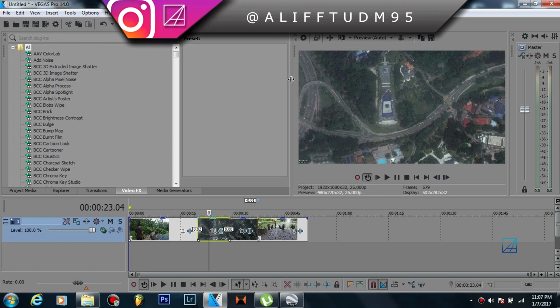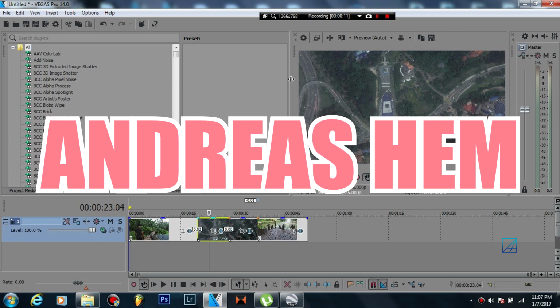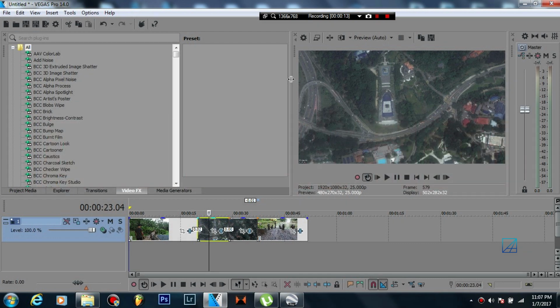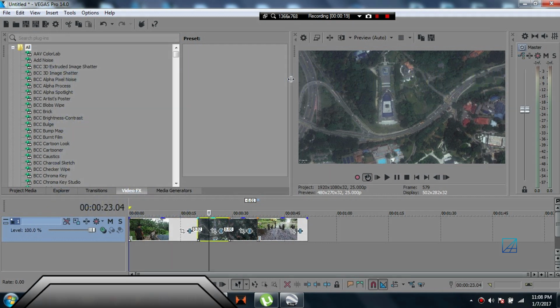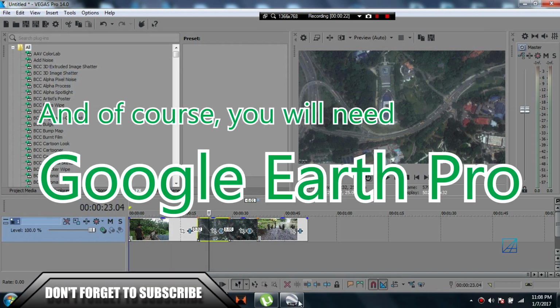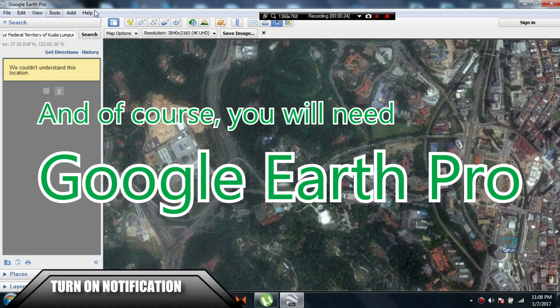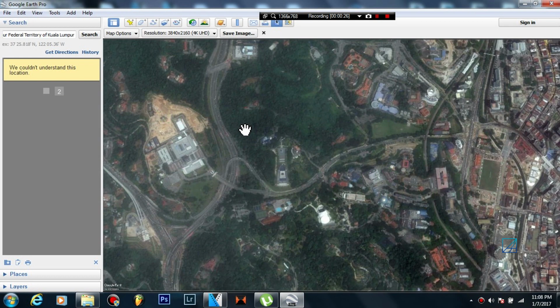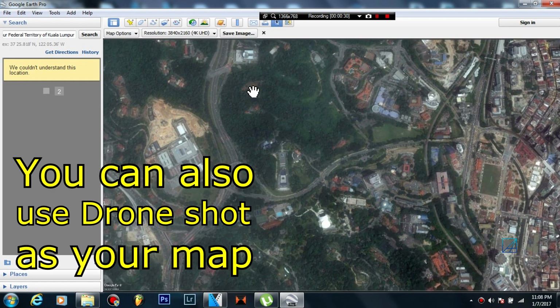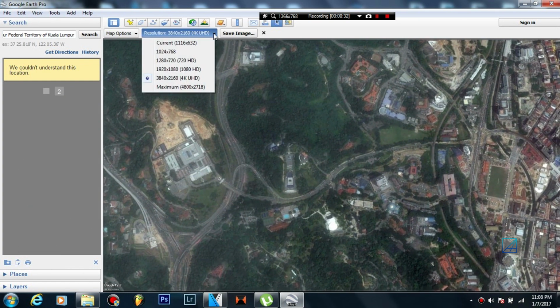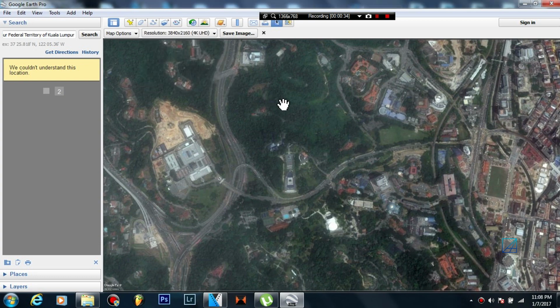I'm going to teach you guys how to make a map effect with Vegas Pro, and it is inspired from Andreas Hem video. In order to make this effect, you will need three plugins, which is Sapphire, BCC, and New Blue plugins. Once you have those plugins in your Vegas, you also want to download and install Google Earth Pro on your computer. Only Google Earth Pro allows you to save the map snapshots in 4K resolution. You can download this Google Earth Pro at Pirate Bay.